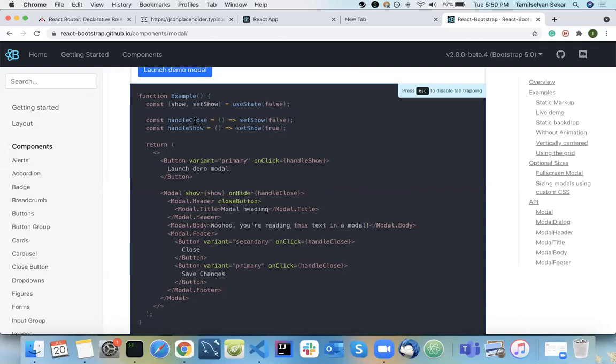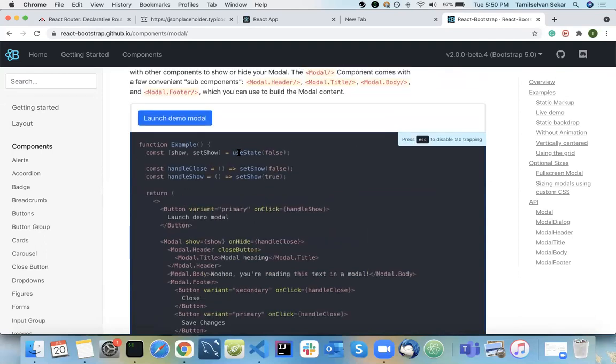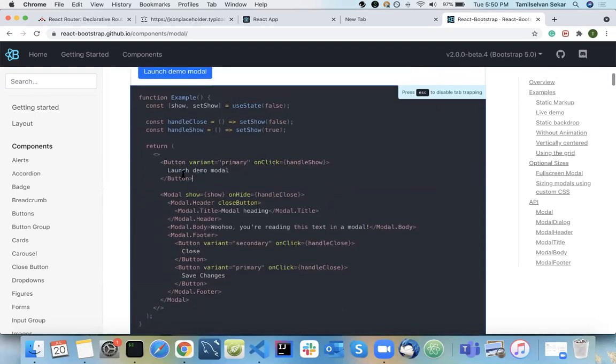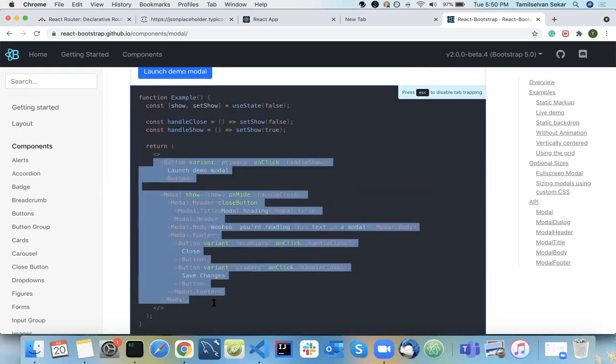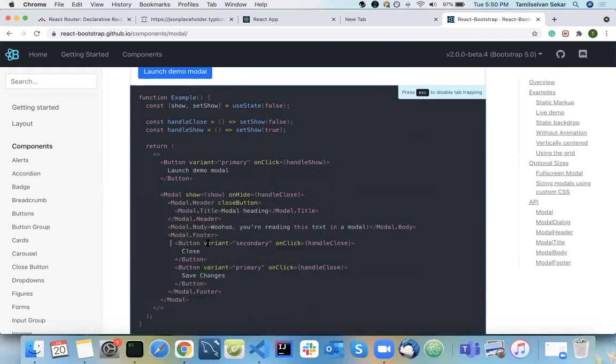So that's what they did here. Whenever you close the modal, handleClose, you need to make it false. If you want to show it, make it true. So basically, this is useState, a basic functional component. Other than that, it's the same component that you have. We are just going to copy this and have our contents inside it.